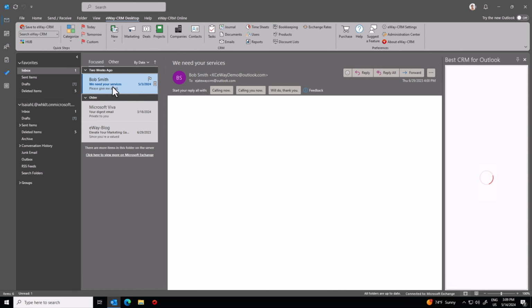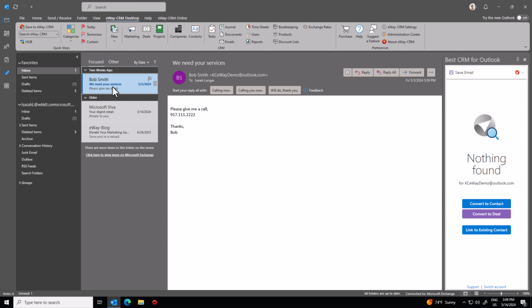As we see here in this example, I've got an email from a guy named Bob Smith. He's looking to work with us and asking for a telephone call. Looking over here in the eWay-CRM online preview panel, I see that Bob Smith is not yet in my database. Let's go about adding him into the system.